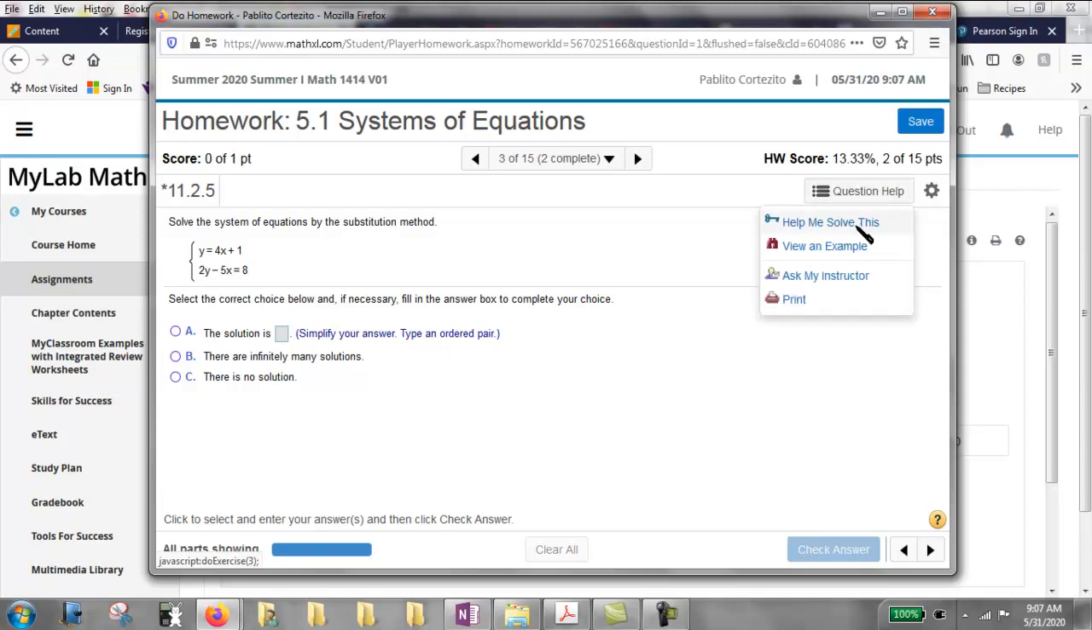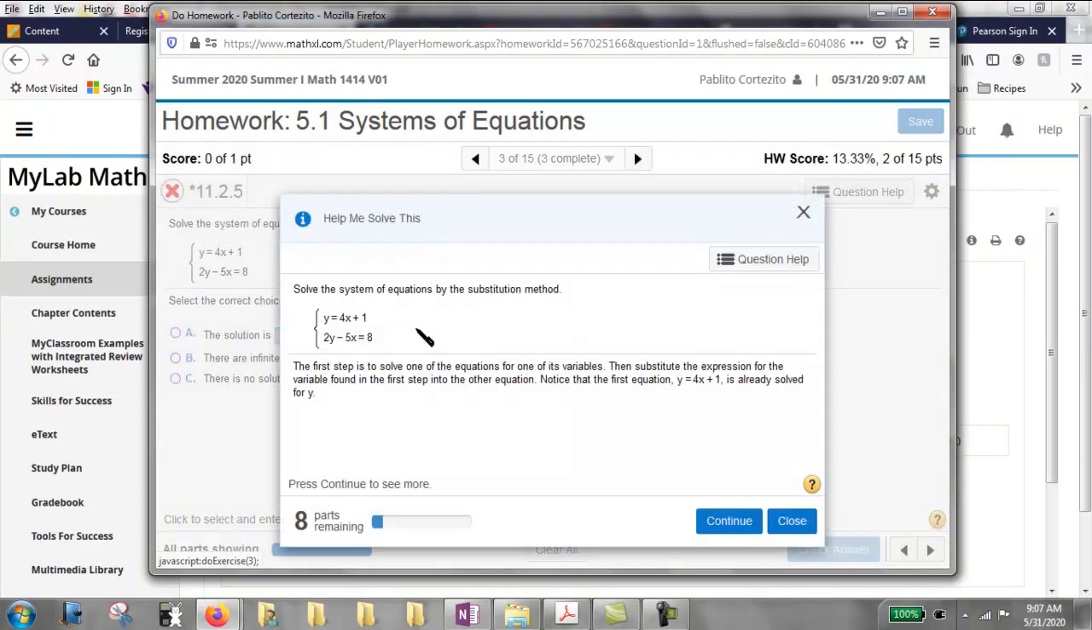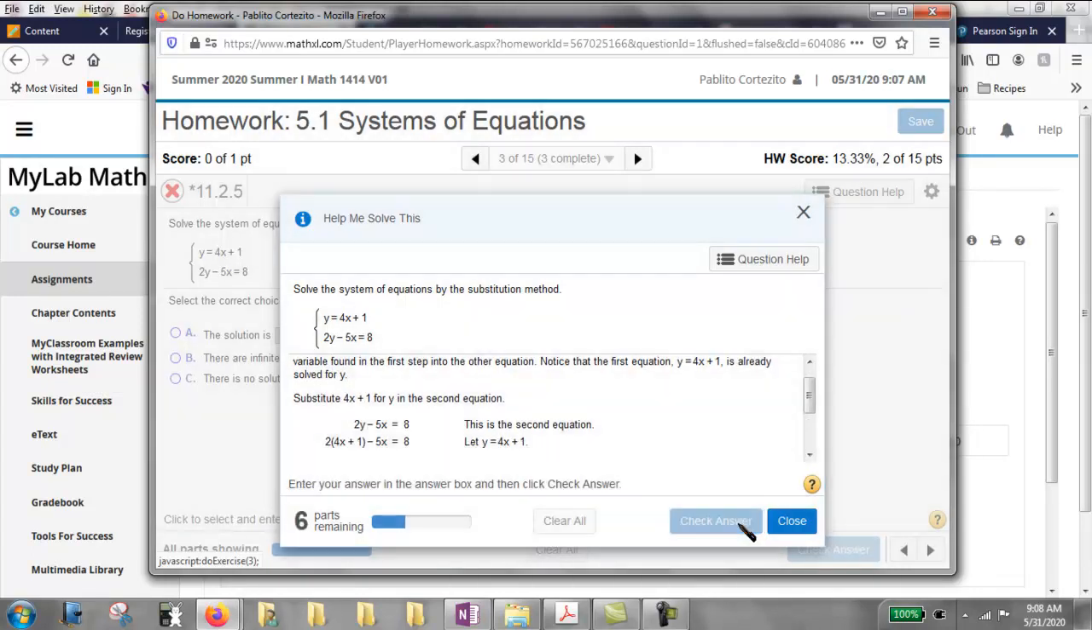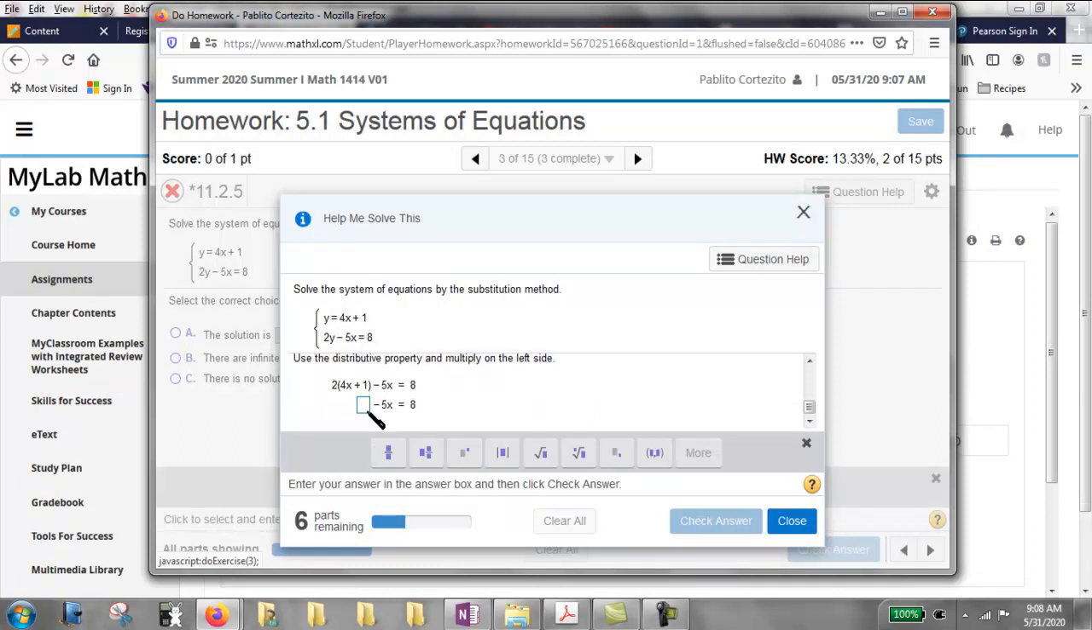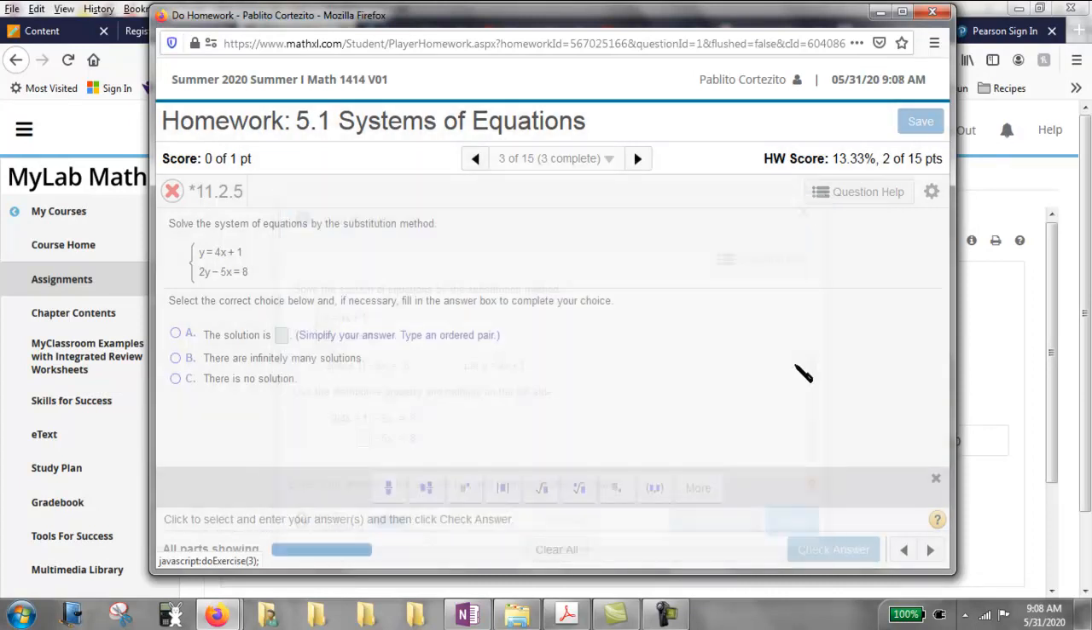You can click on help me solve this. What that does is it guides you through the problem that you're discussing right there. It's interactive, so it asks you to read and starts doing the work for you, and then it asks you to enter some choices just to see if you're understanding it.